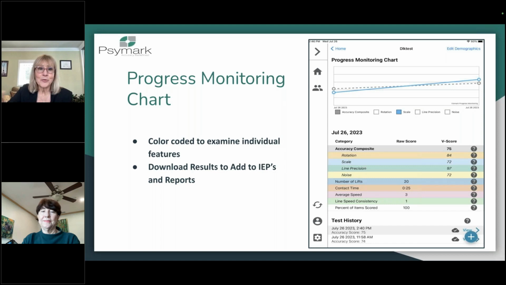Finally, the graphs and the charts. At AOTA, which we were just at a few days ago in Orlando, we had so many questions like, can you download the PDFs of the progress monitoring chart, of the administration results? And the answer is yes. You can download them and you can copy them into the reports or use them in explanations to parents or families or insurance companies, whatever you need.